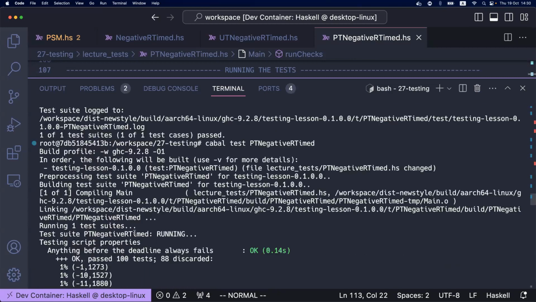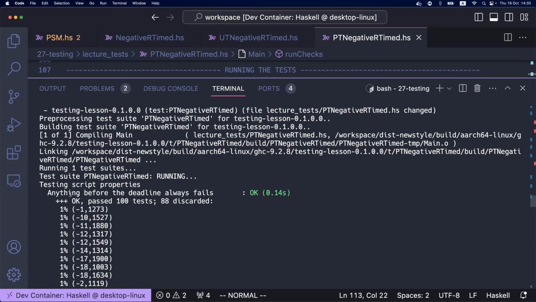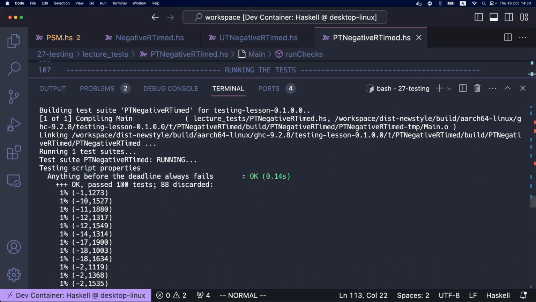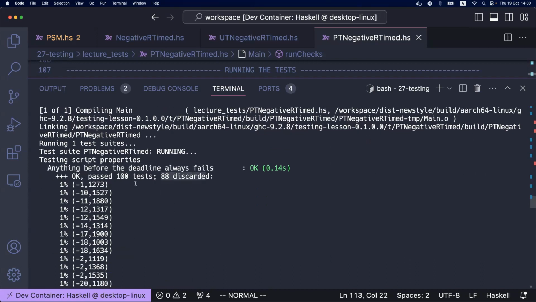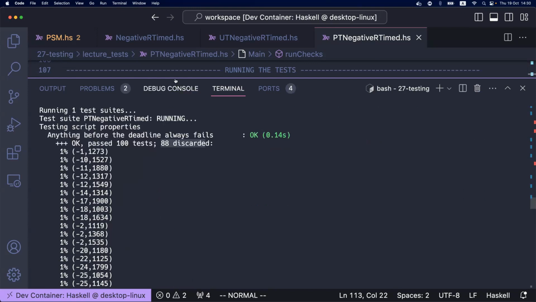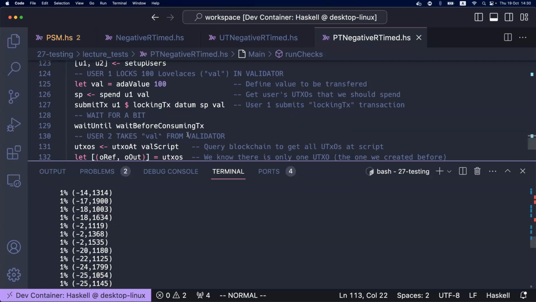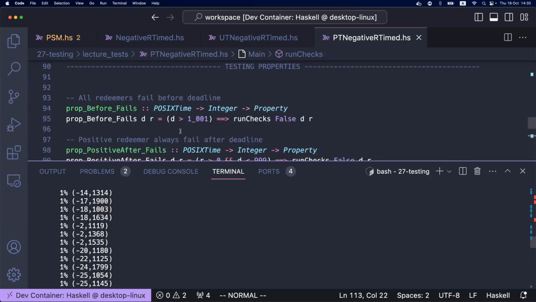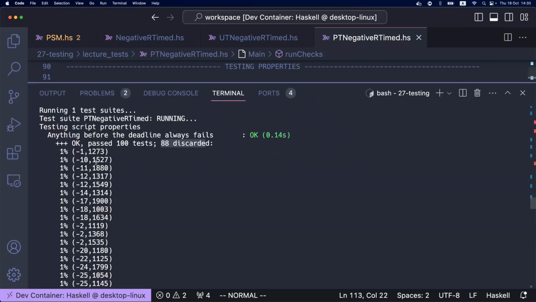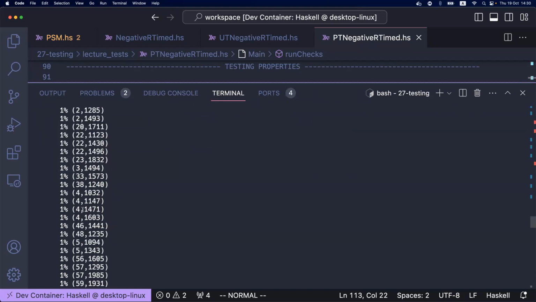All 3 tests pass, but if we go to the top, anything before the deadline always fails. So 100 passes, 88 were discarded. And as you can see, the filters we had for the first check were that the deadline had to be bigger than 1,001. So the redeemer can be negative, 0, or positive. We don't care, but the deadline is always bigger than 1,000 POSIX time.